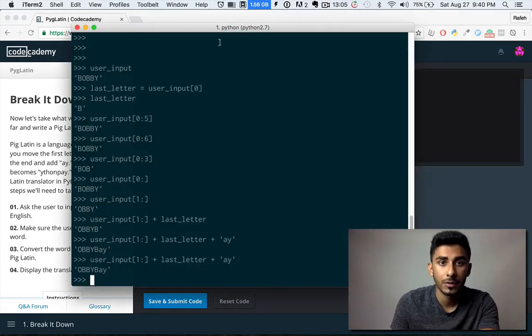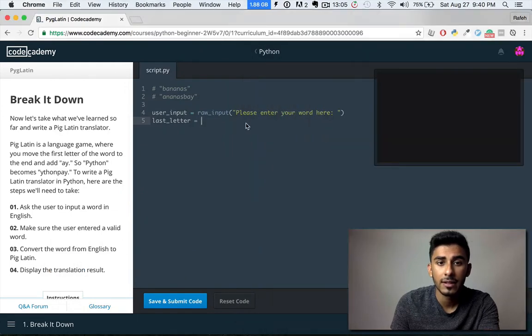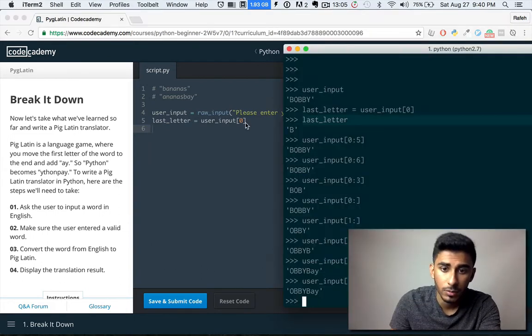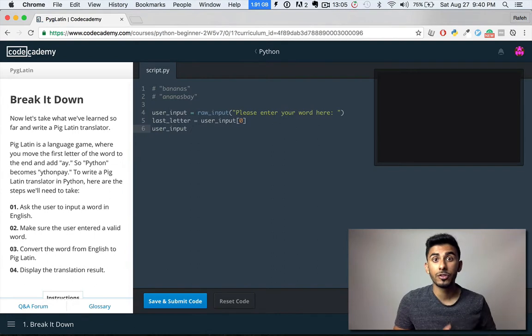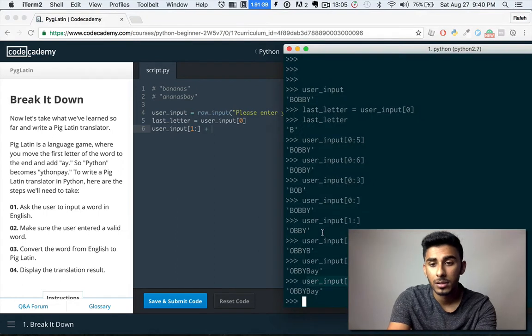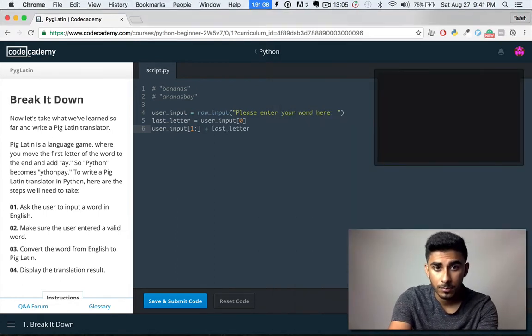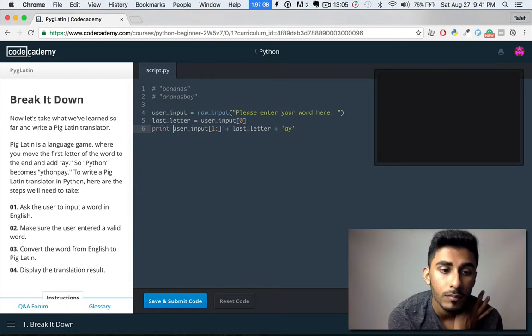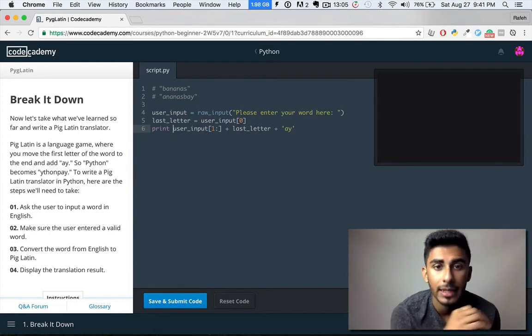So we're gonna summarize our steps, right? We said we're gonna save the last letter. So we're gonna say last letter is equal to user input's first letter. And now we're gonna say, let's see what we said here. Pretty much that thing there. So we're gonna say user input, so whatever the user actually input in the start, plus whatever the user input from 1 all the way to the end, plus last letter. So we're gonna attach on the last letter, plus AY. And we wanna make sure we type in print, and that's it. Convert the word from English to Pyglatin.